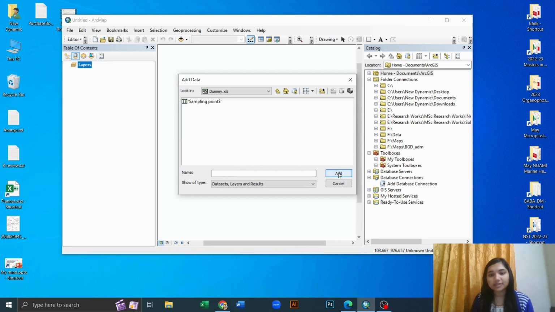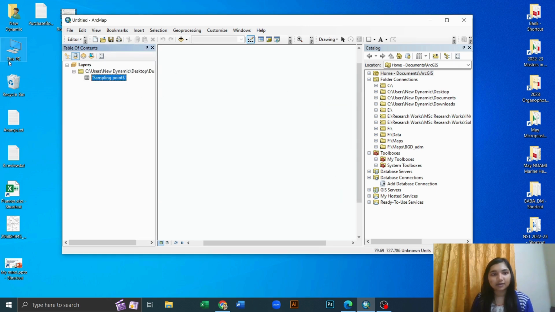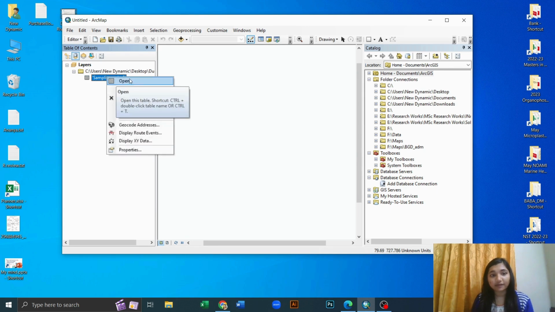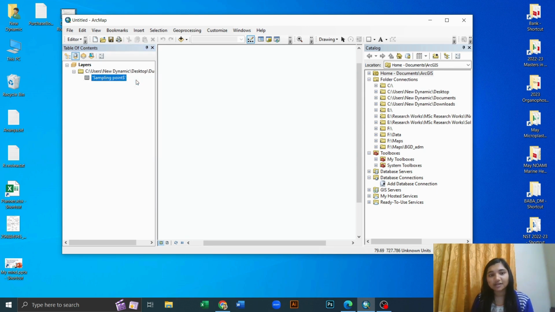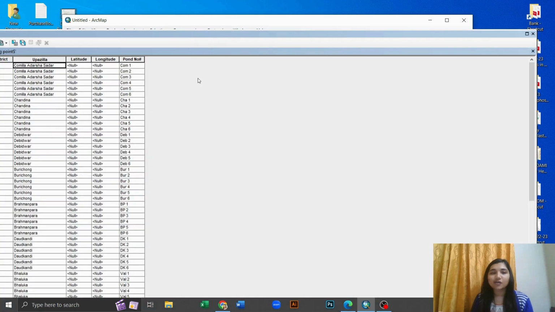Here I am adding it. Selecting the sheet, adding. We can see that our sheet is added. Now I am right clicking on the file and trying to check out the data. I'm opening the file. So my longitude and latitude values are simply showing null values. So what can I do to fix it?